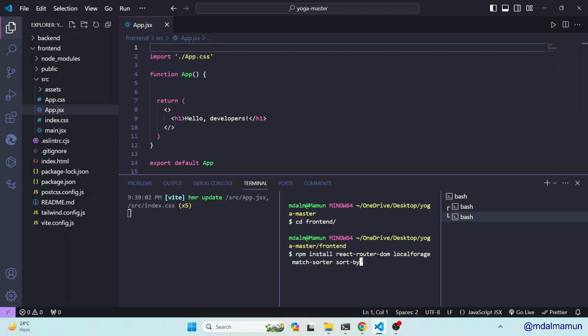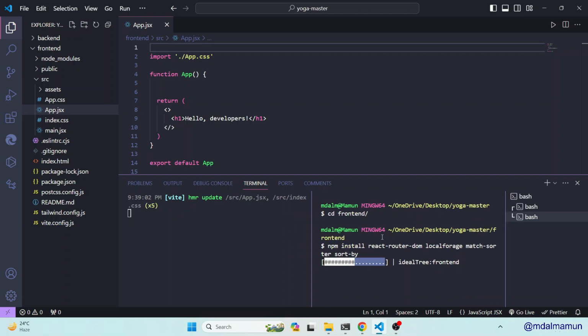So we're going to install React Router DOM, then local forest, mass sorter, and sorted by. It's actually, you can just remove that. It's actually not needed, but if you want, you can just keep going with it. Okay, so this is installing. This will help you to implement routing system. Just wait until it's complete.